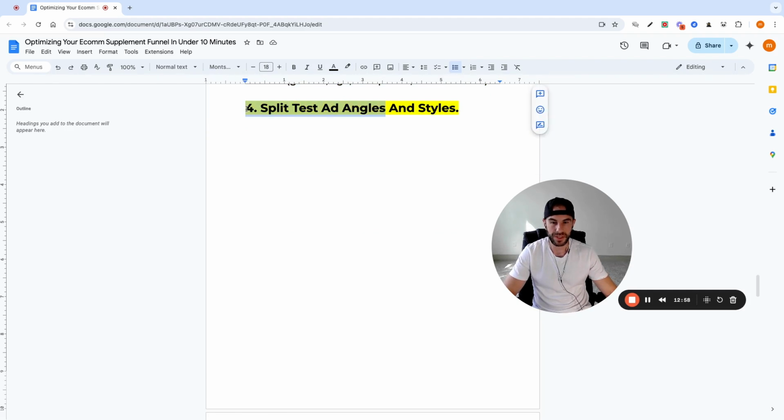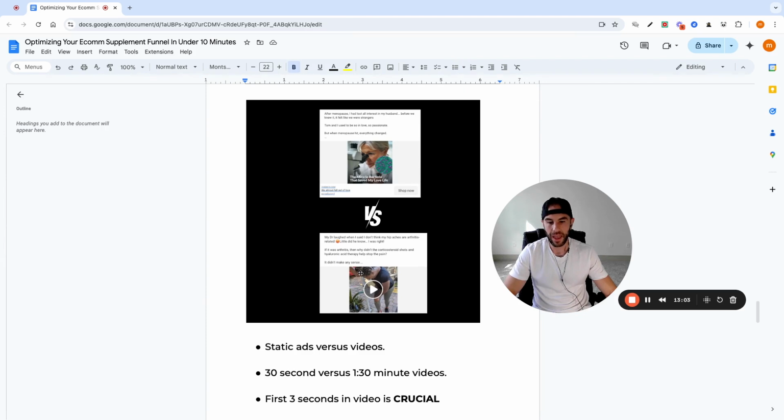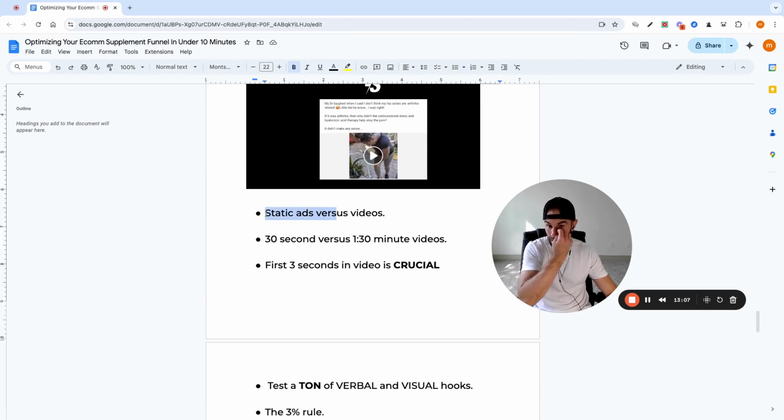Next, we're going to be looking at split testing ad angles and styles. So we have a static ad versus a video ad. Now, these days, what we're finding is that video is outperforming static ads, but it's worth testing because you do have the odd static ad that will come out of left field and totally crush it. It's worth testing because you just never know.